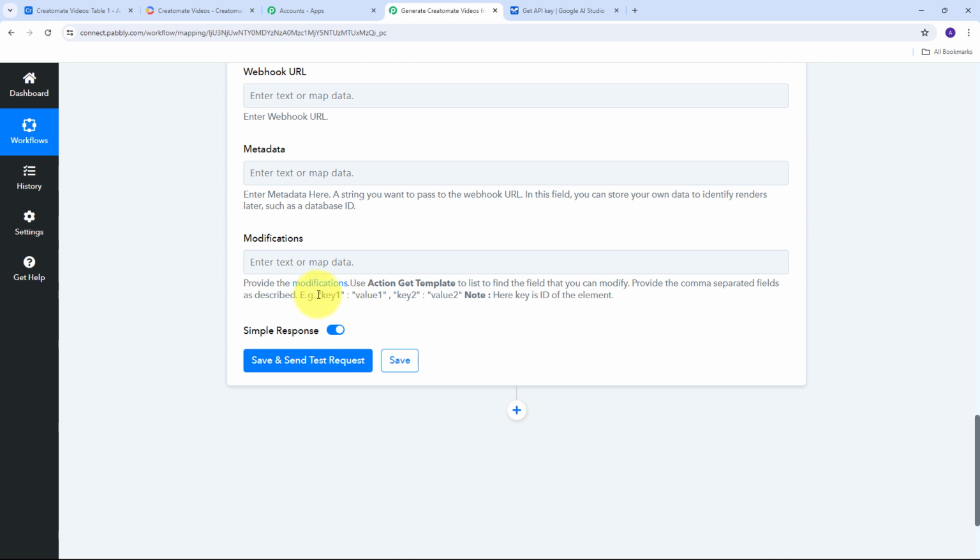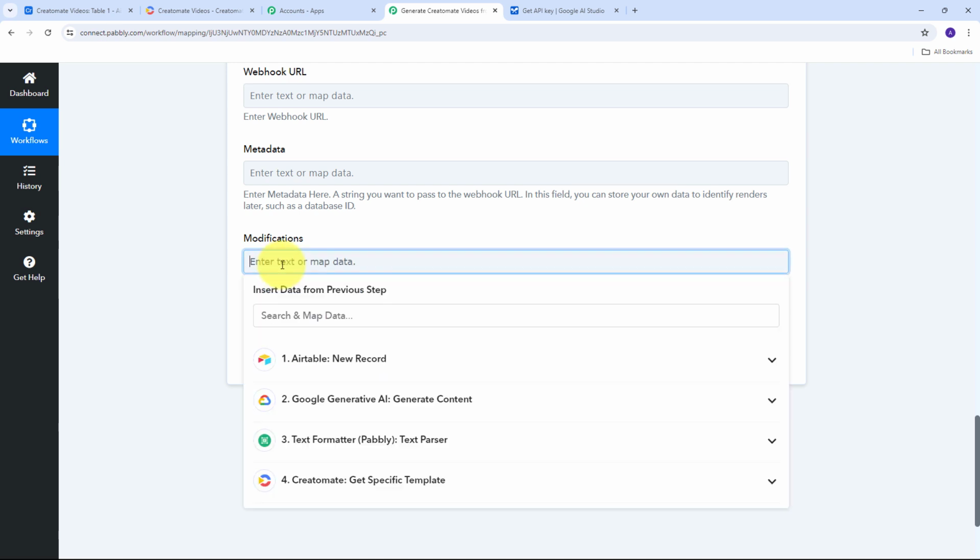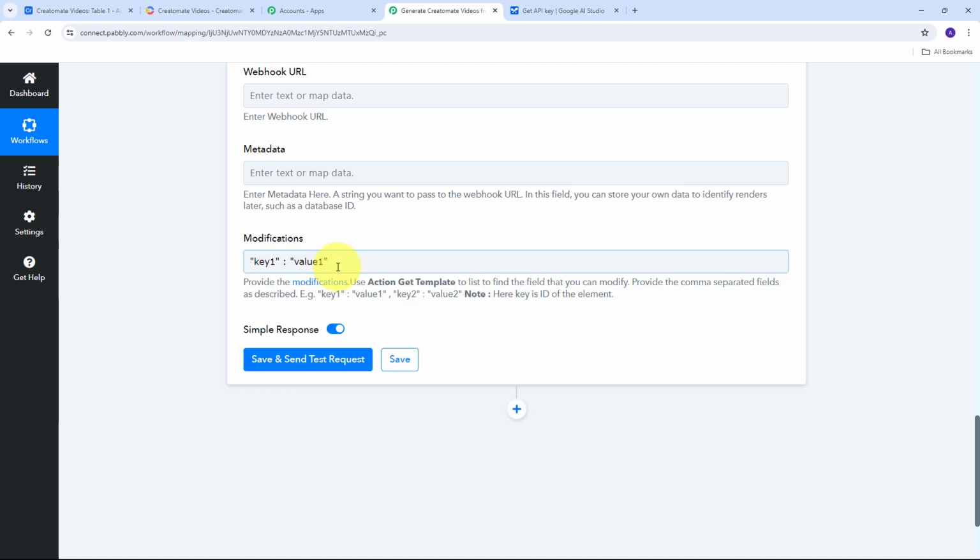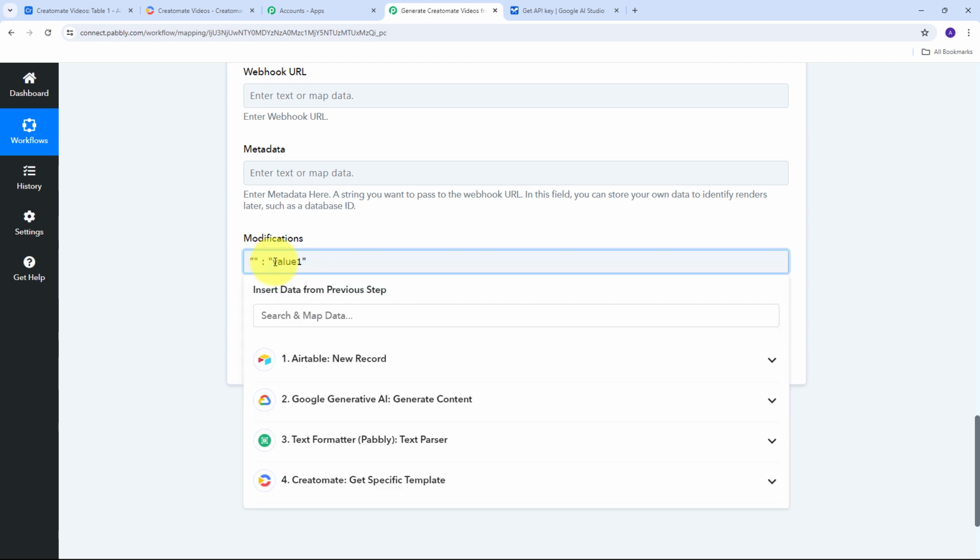So what I'm going to do is I'm going to simply copy this and I'm going to paste that here in this modification tab. And if I want to do more modification in my template, then I can give a comma and I can follow the same format again and again. Now here I need to first clear this key one and here I need to give the location of my text.